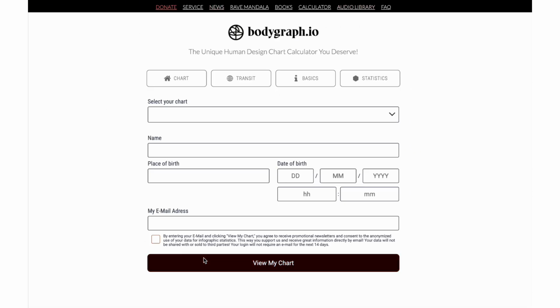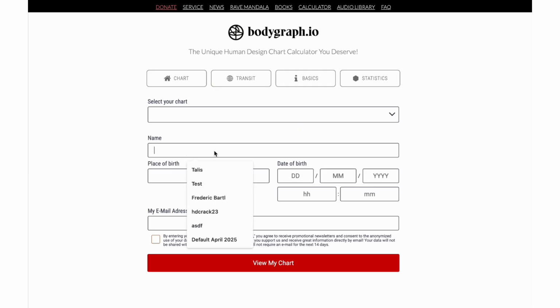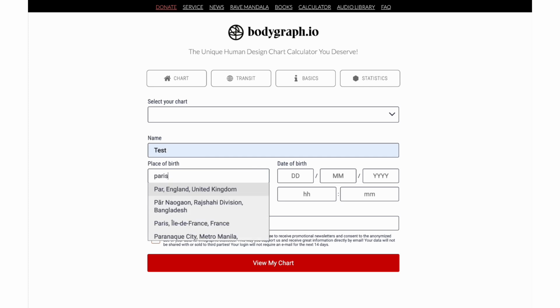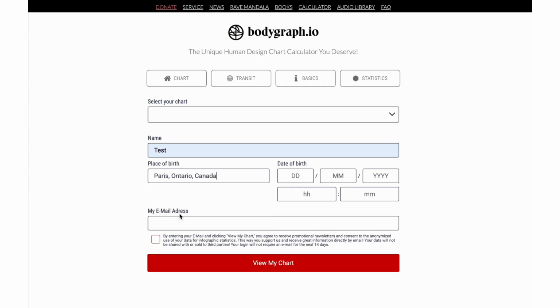But most people will come to my homepage because they want to generate a chart. So obviously you put some information in here. For example, we make a test. We make test here. That's good. We make, let's say, Paris. Let's say here, maybe in Canada even. We make the 22nd of, let's say, August 1987. The birth time is 1650. I don't know. And then it's important to put an email address. So let's say you make some test email.